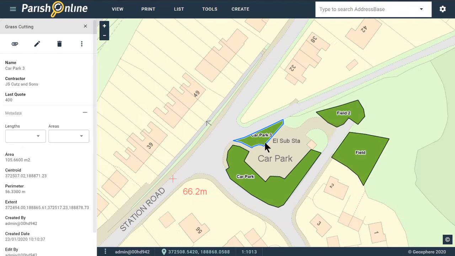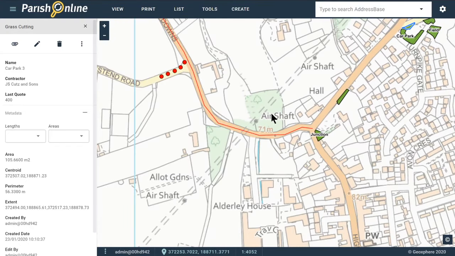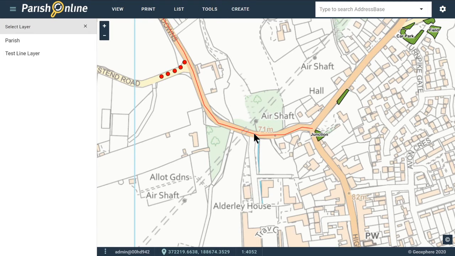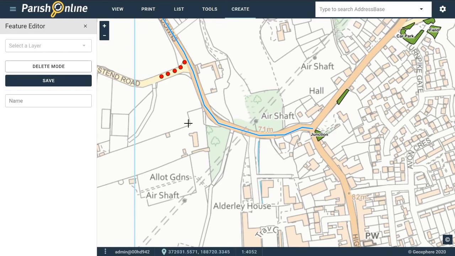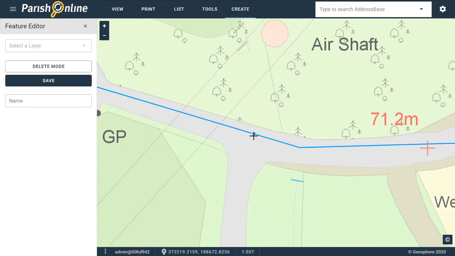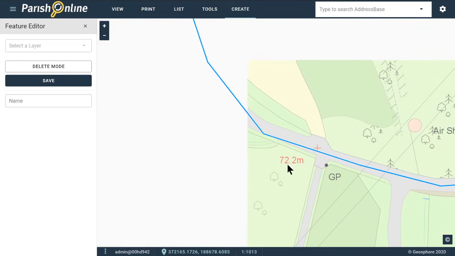So that's editing an area feature. Let's go and edit this line. So I'm going to click on it, clarify that I want to select the object within that test line layer, and then click on edit this feature. And as you probably guessed, it's exactly the same process here. So where there's junctions, I can move the junction, or I can create more detail in between.